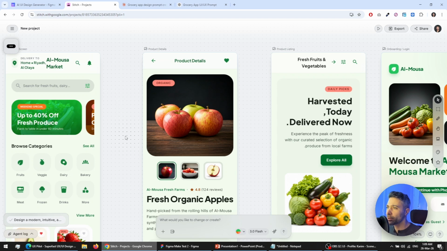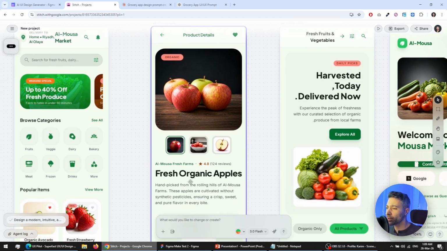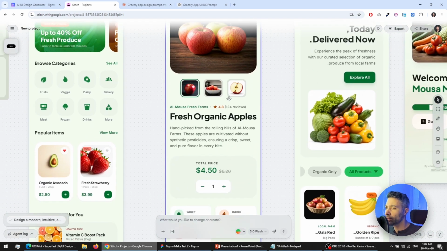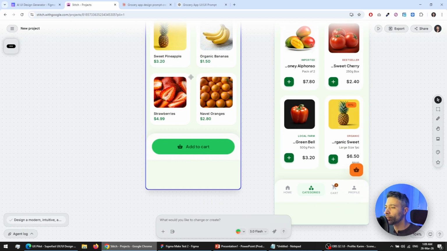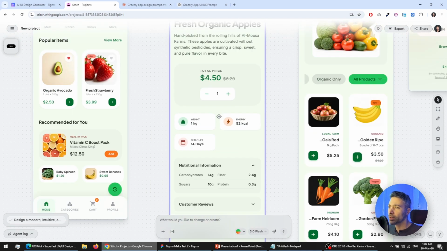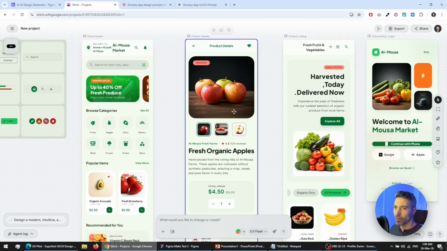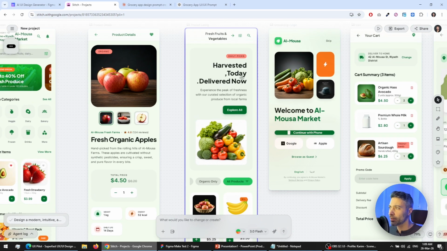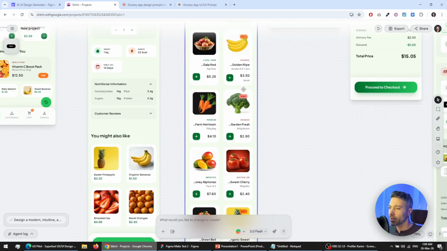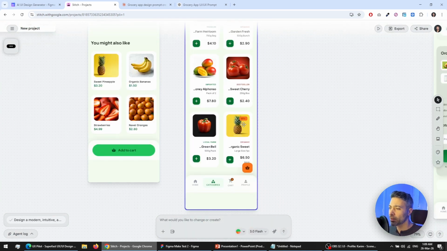Product details page. So this is for fresh organic apples. It has pictures over here, reviews, total price. Okay, so I guess this is a sticky add to cart button on the bottom. Okay, this is weird over here. Why is this right aligned? That's dumb. Now everything became right aligned. That's stupid.